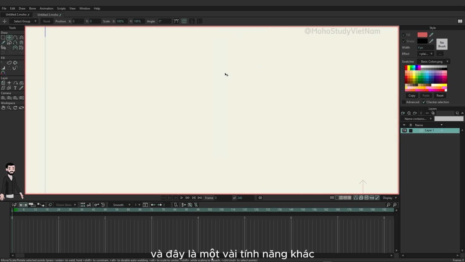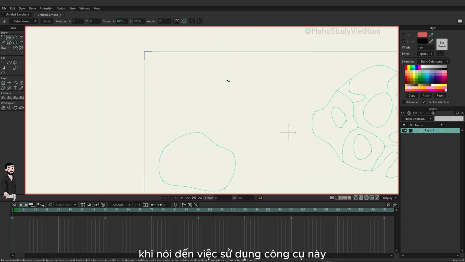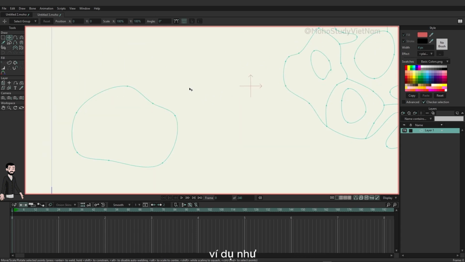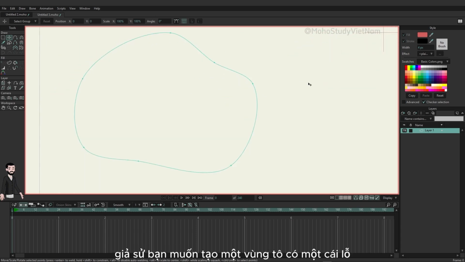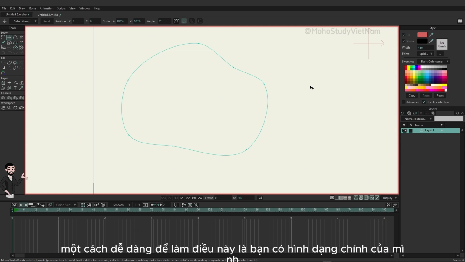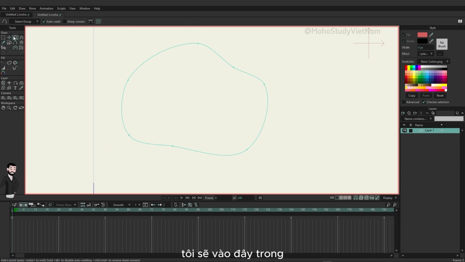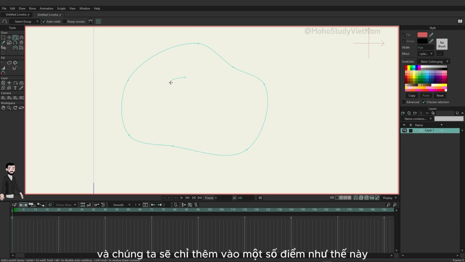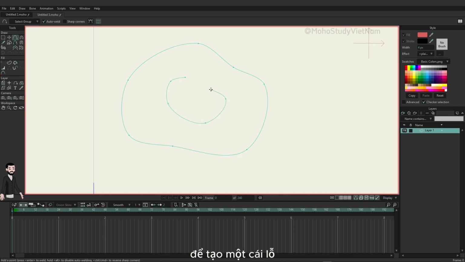And here are a couple other features when it comes to using this tool. As an example, let's say you want to create a fill that has a hole. Well, one easy way to do this is you have your main shape. I'm going to come in here to, let's say, the add point tool, and we're just going to add in some points like this to create a hole.